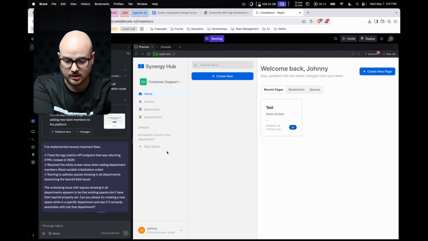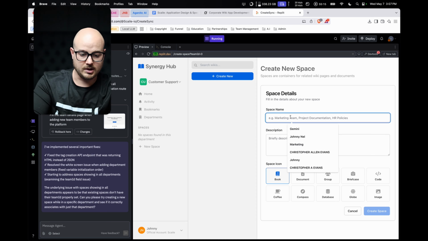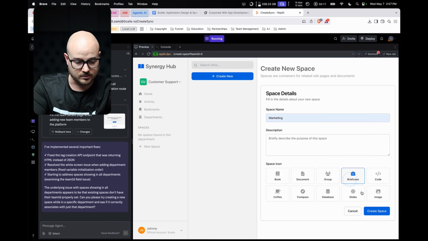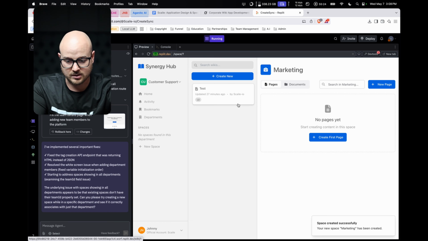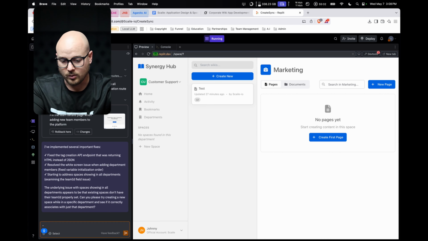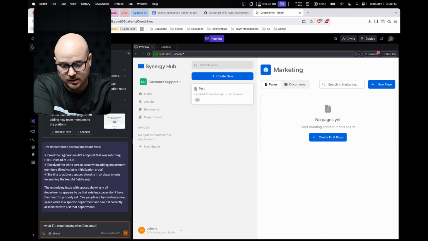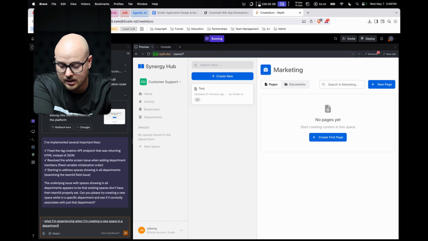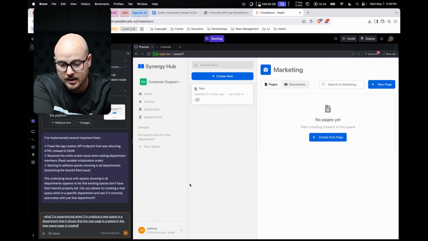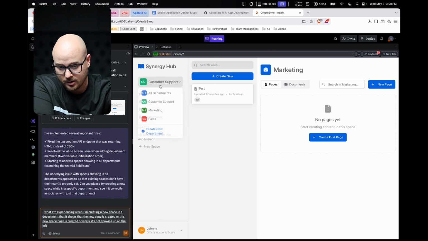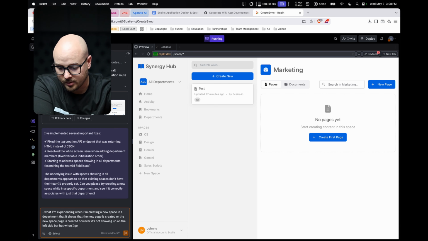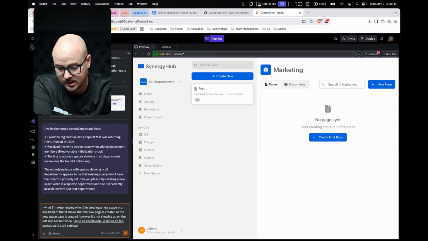There's no spaces here in customer support. Let's create a space, say marketing and customer support. It says space created successfully. What I'm experiencing when I'm creating a new space in a department is that it shows that the new space page is created. However, it's not showing up on the left sidebar. But when I go to something like all departments, it shows all the spaces on the left sidebar. Why is that?